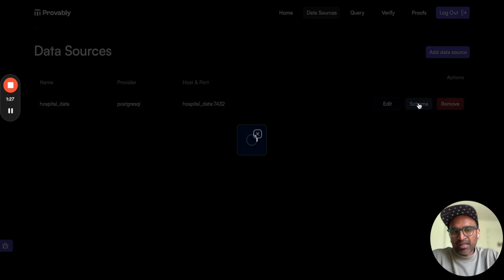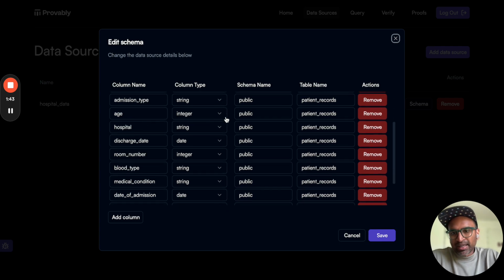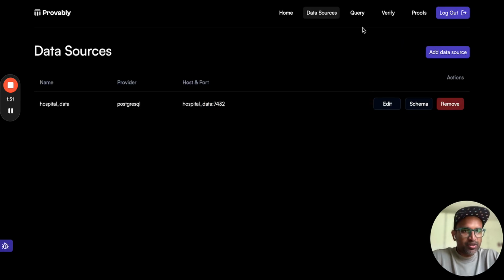When you click on schema, in this case, it's a database called hospital data. It's a public database. And there we have left you a table called patient records. In the patient records, you can see the columns, the column name, the column type, and you can add more, remove them, and have different tables and so on. And that's pretty much the data sources.